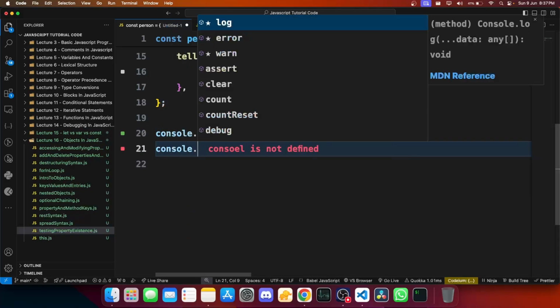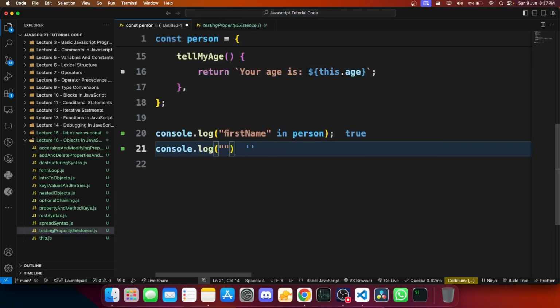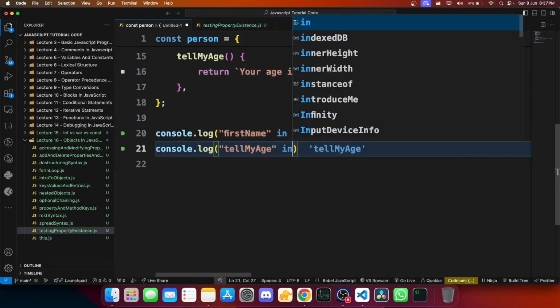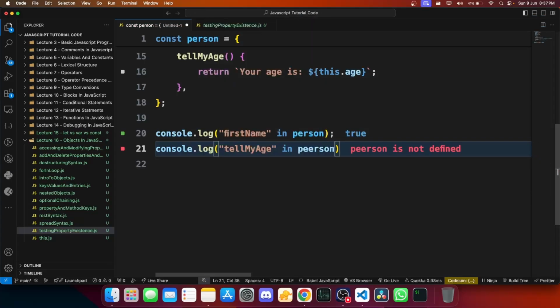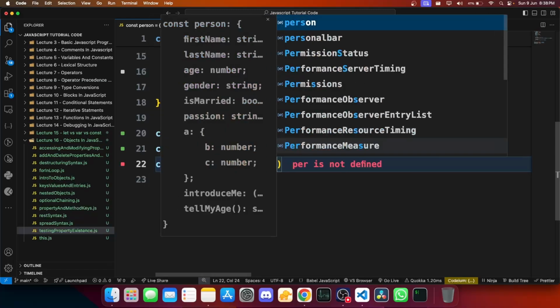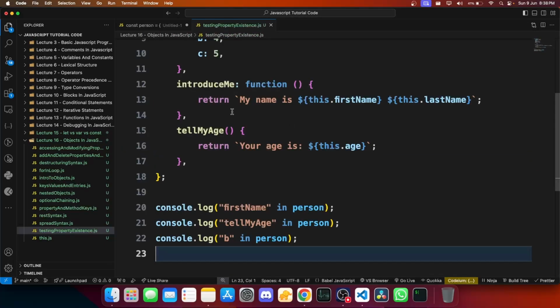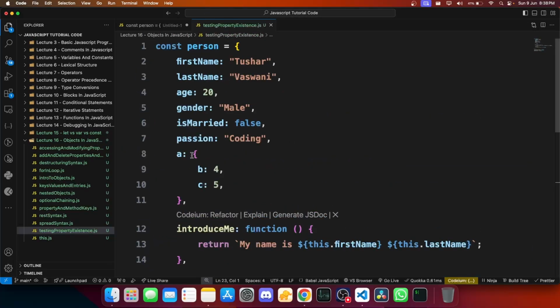One more example: age in person, and you can see that will return you true again, right? Finally, let's see what will happen if I try to test for something that doesn't exist. So, for example, let's say b in person. When I do that, you can see it returns false. So that's how you can test if a property or method exists on an object or not.